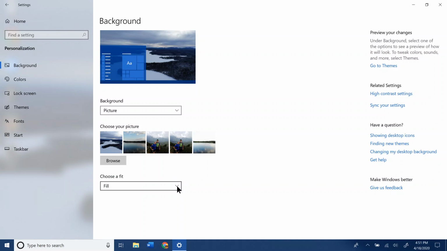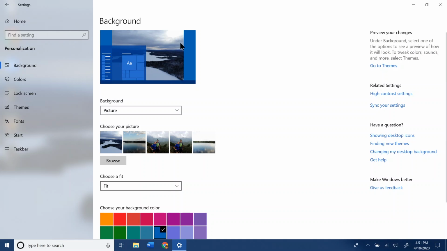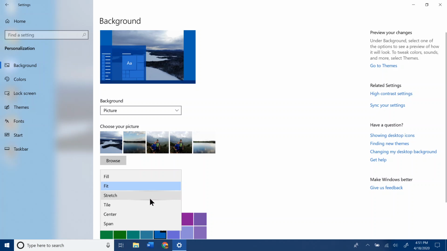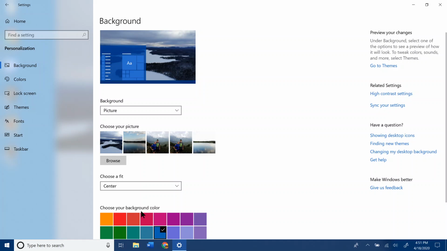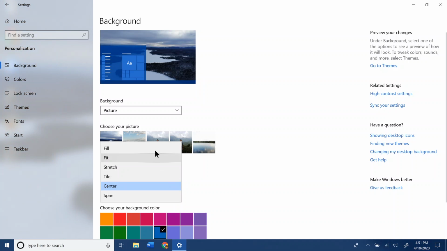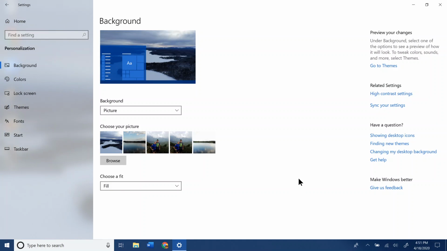The other options for the picture you have are down here for the choose a fit, and you can hit fill, you can hit fit, stretch, tile. So if you click different options, you'll see up here it will change, right? And you can go ahead and select whichever one you kind of want. I'm going to leave mine on fill for right now. So that's how you go ahead and change your background if you want to.